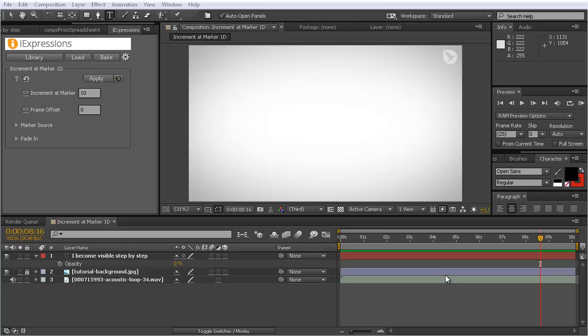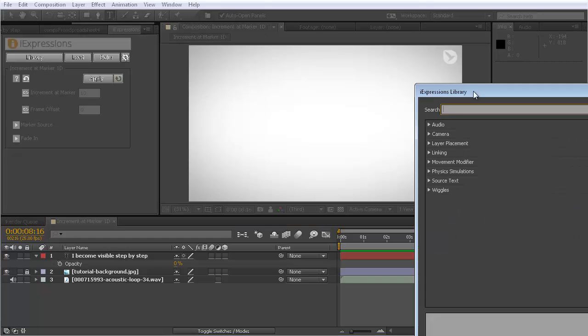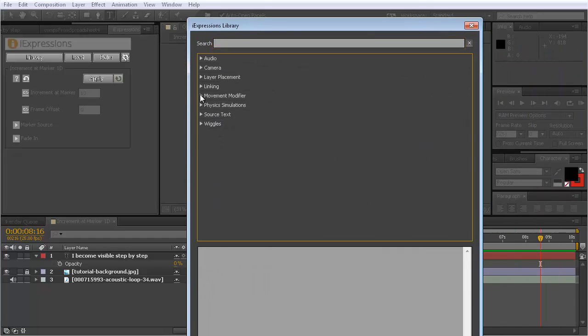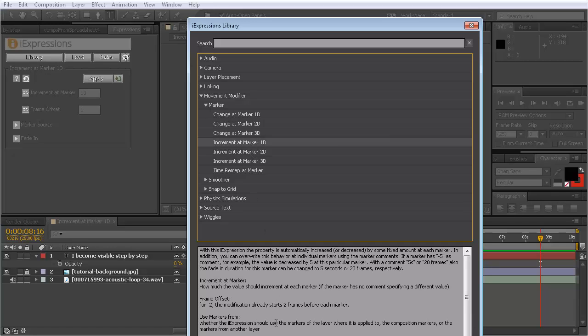My name is Matthias and I want to give you a quick overview of the increment at marker expressions. These come in different flavors. In the library we have the movement modifier bundle, and in it we have different markers. We have change at markers that do certain things at markers, and after the marker is gone these changes disappear again, and then the increment at marker that creates changes of properties that stay.